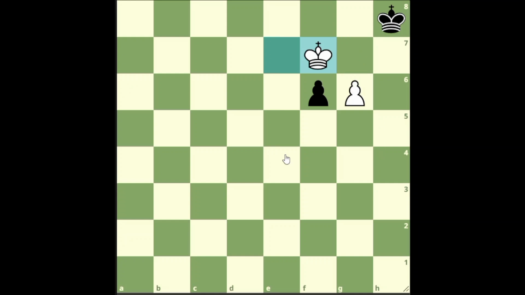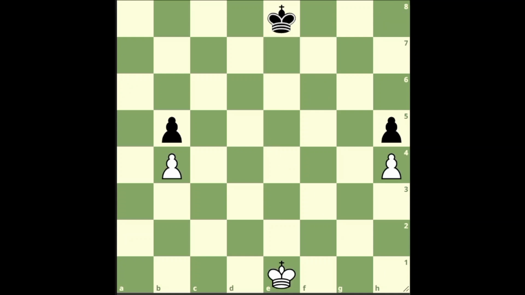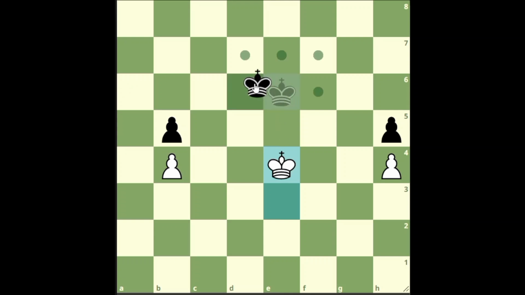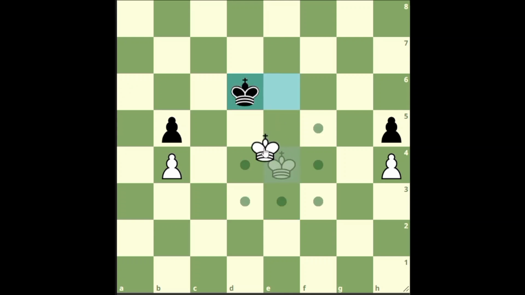So this position tells about the advantage of diagonal opposition. Now this position is an example of distant opposition. King e2 taking opposition. King e7. King e3. King e6. King e4. So here white took opposition. Now black king has to give up opposition. King d6. Now king d4.